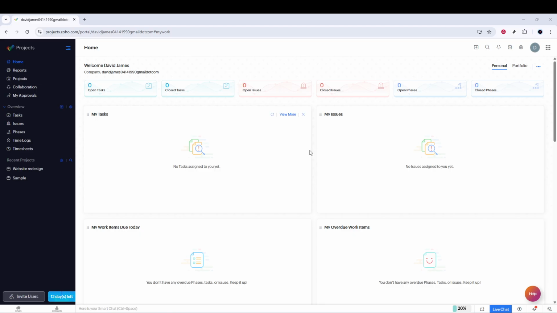Go ahead and click on the specific project where you want to create your new task. This ensures that the task you add will be organized under the correct project, which is especially important if you're juggling multiple clients or teams.